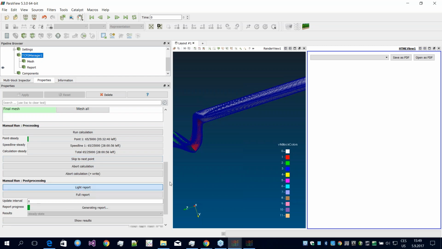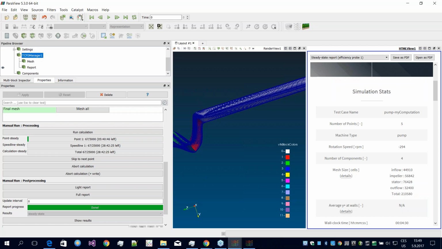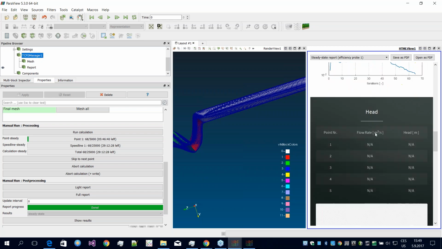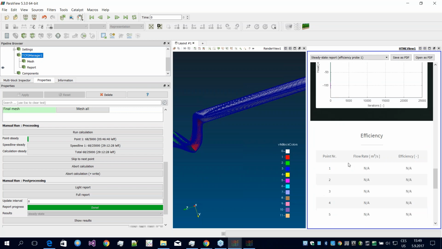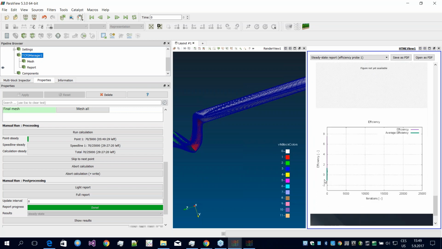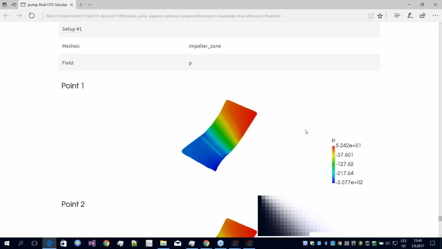Anytime, as I said, you can generate the light report, which is generated really fast, and you can see it directly here in ParaView, and for example, check the actual residuals, to see what is happening with your computation. So this is the light report with a graph of residuals, flow rates, with the head, which is already computed, and with the efficiency. So at the moment we have only a few iterations. Okay, so this is really nice. And this was the automatic evaluation.